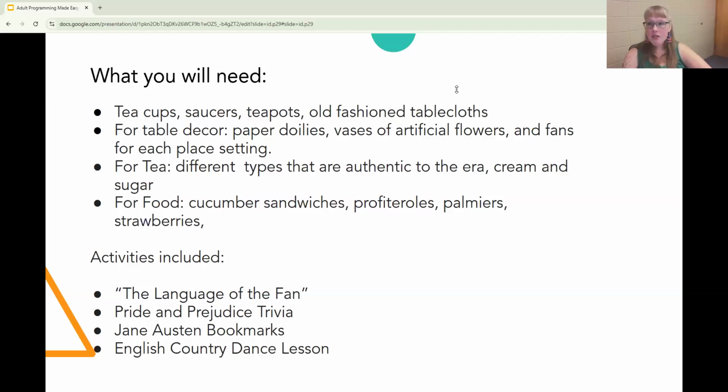While they were enjoying their food, they had a lesson in fan etiquette, or the language of the fan, which she just found some information online. So I have some links for that as well, because the movements meant different things. People were flirting, and you had to make sure that you knew what people were saying. They also did some Pride and Prejudice trivia.